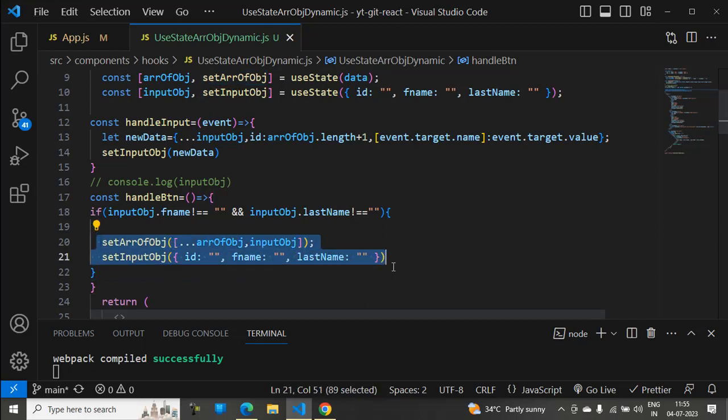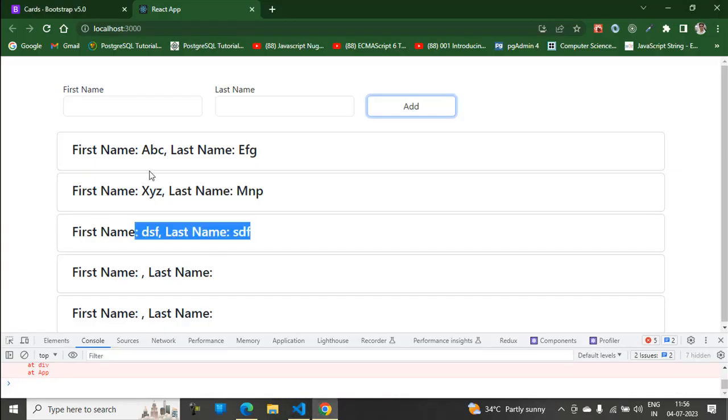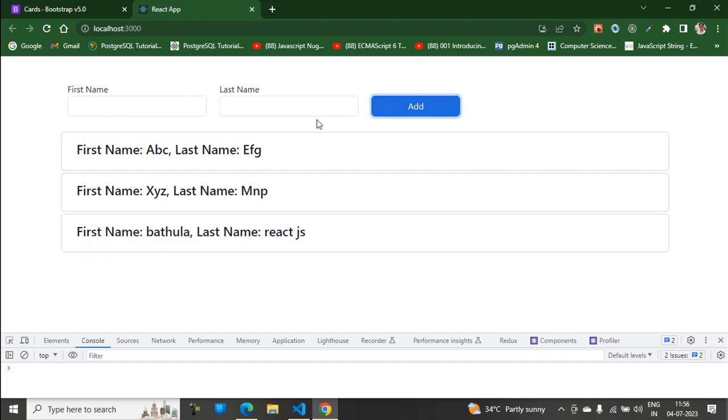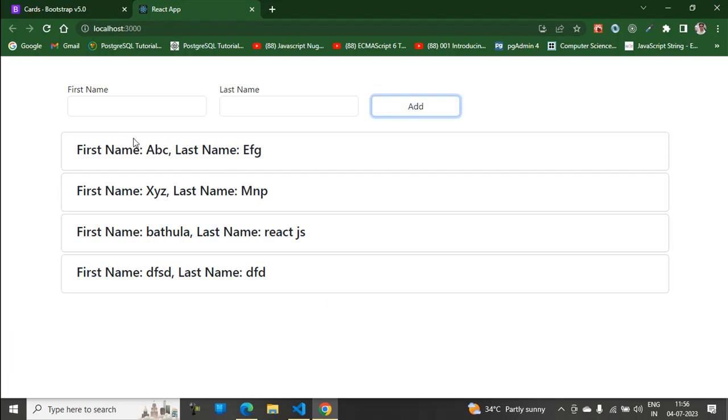It is correct now. Let's verify again. First we need to check it. Type something, Batula React JS, add this one, it is cleared, and click add again and again. It's not taking the empty value. In this way we can control it. Type something and add it, and click add again, it will not take it. In this way we can control the empty values; it is not allowing them.